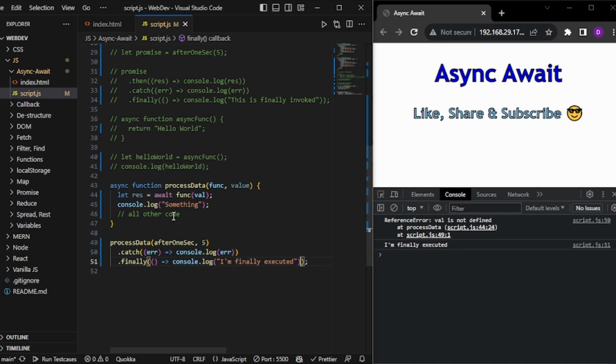So yeah, that's it for async await. This is a very important concept in JavaScript. We will use this all the time for fetch, for many other things. So we will discuss all of those things later.